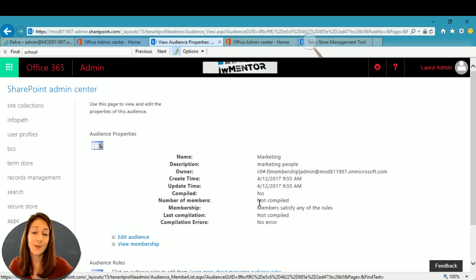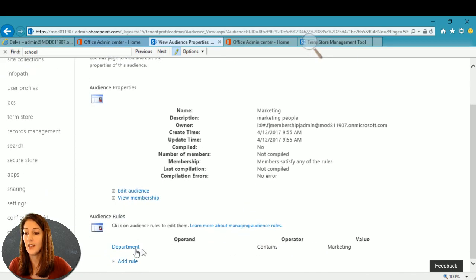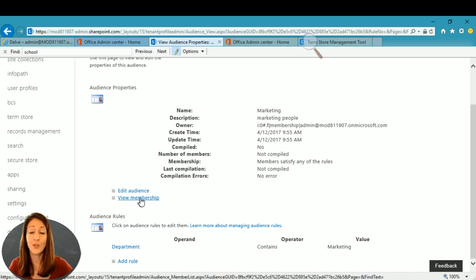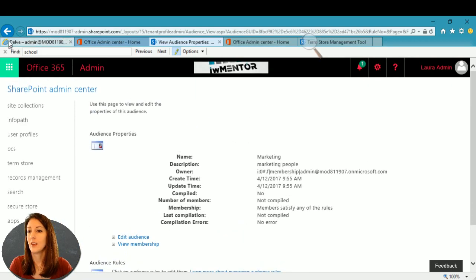So again, this gets compiled once a week. So it's not necessarily going to be compiled immediately, but we can keep adding rules here, and then we'll see the people's names. When you click View Membership, it'll show who all fell under that marketing category, audience. All right, back to user profiles.